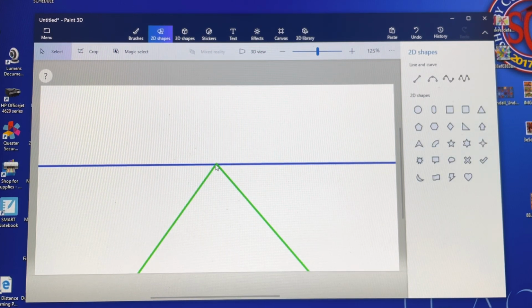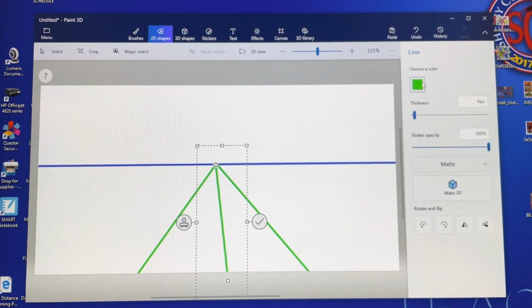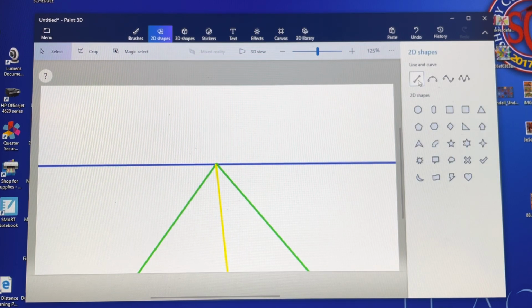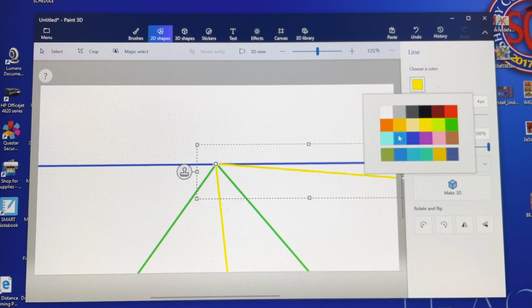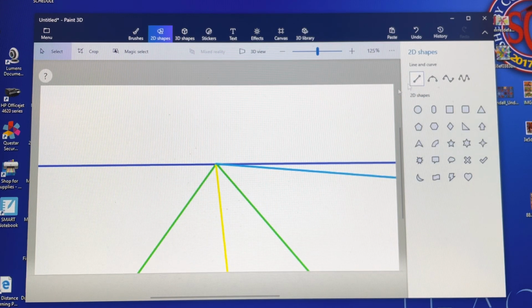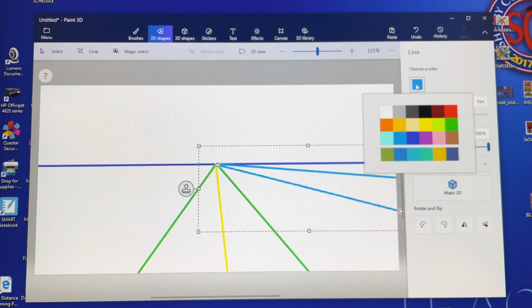Okay, so notice how both of these lines go to that same one little spot. That is where our vanishing point is, and all the other lines that we draw on the ground are going to come out from that one point there. So I'm going to draw the line for the middle of my road, and I want this to be yellow. Okay, and I'm going to have just some other ones coming out as well. All of them coming out from that one vanishing point.